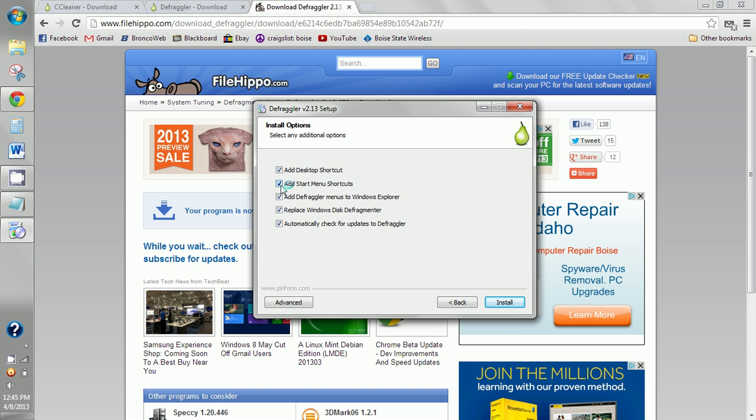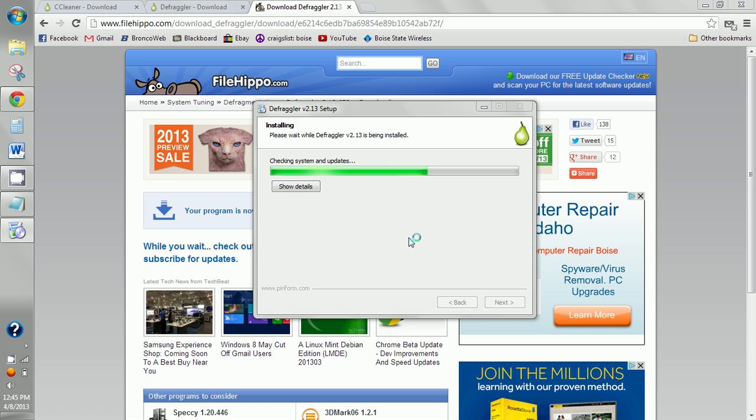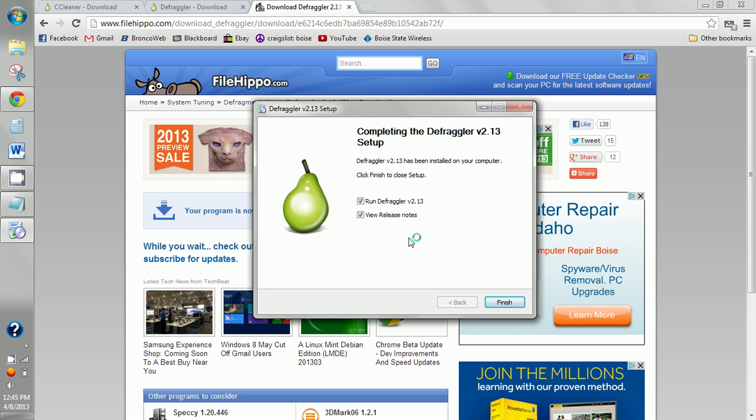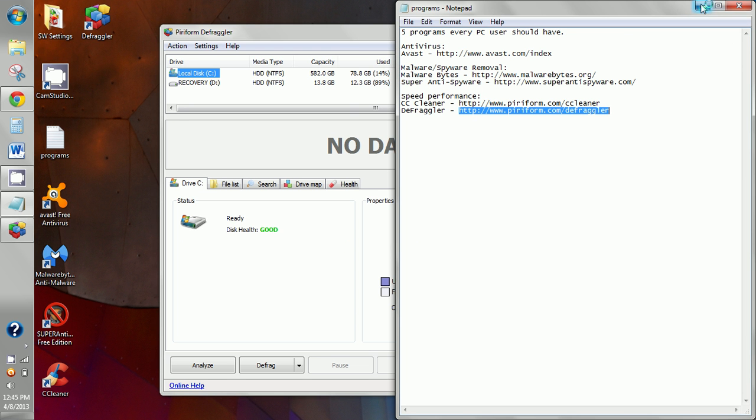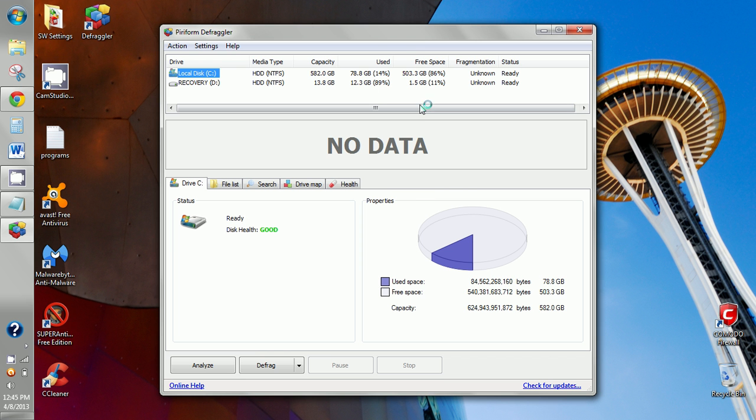And like this, I'm going to only add the desktop shortcut. Granted, a few of these you can actually already have on your computer, but the user interface isn't as easy, so I like this one. Alright, so this is going to open up right here, and this is what it looks like.